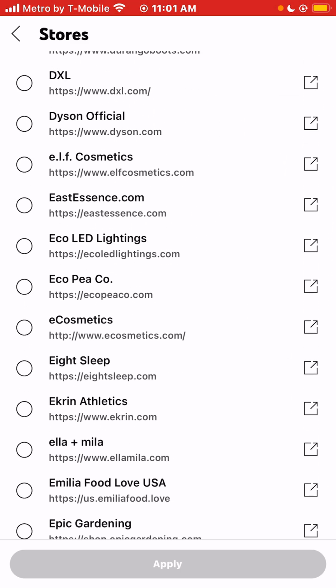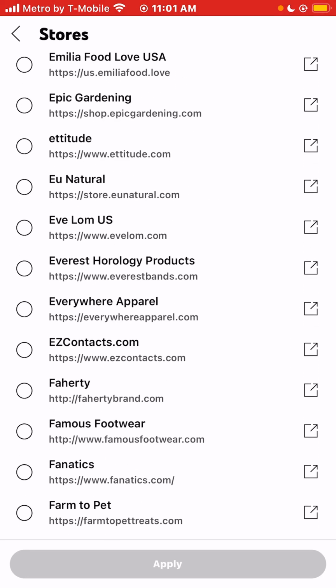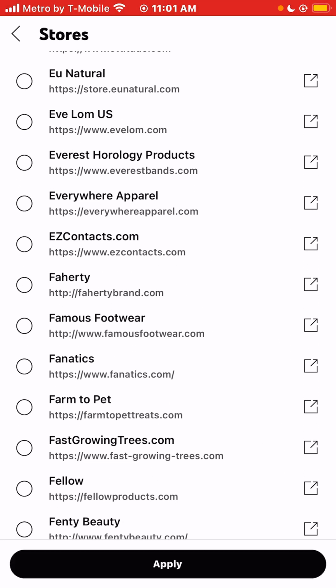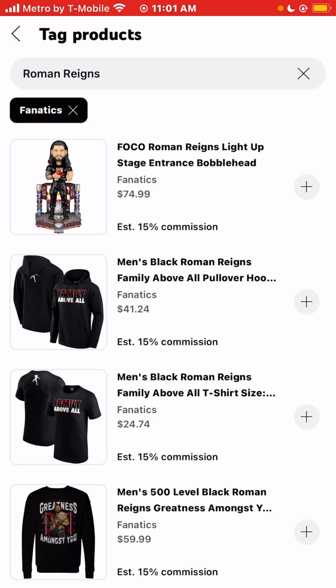Sooner or later, you're going to find stores that you automatically know have your product. I could always go to Fanatics when I'm looking for WWE stuff. I could always go to WWE Shop. I can go to Target. I can go to Redbubble. I can go to Walmart. I could always do that if I'm looking for WWE product. And I'm always tagging different items.